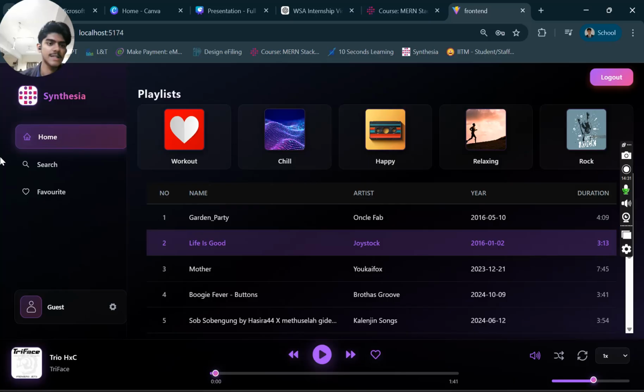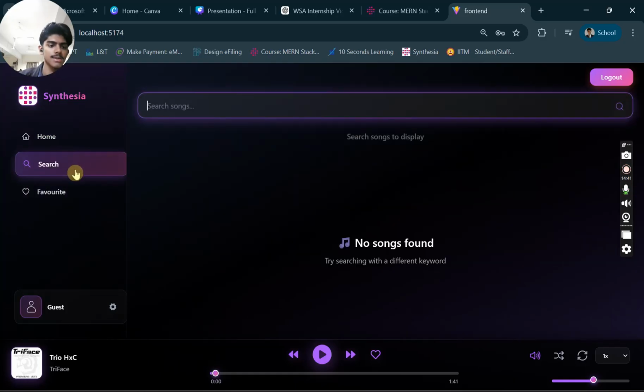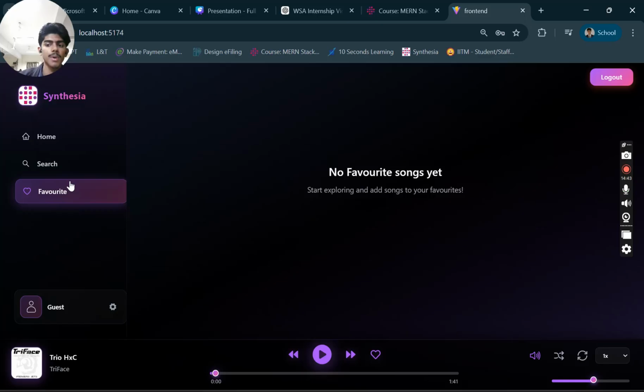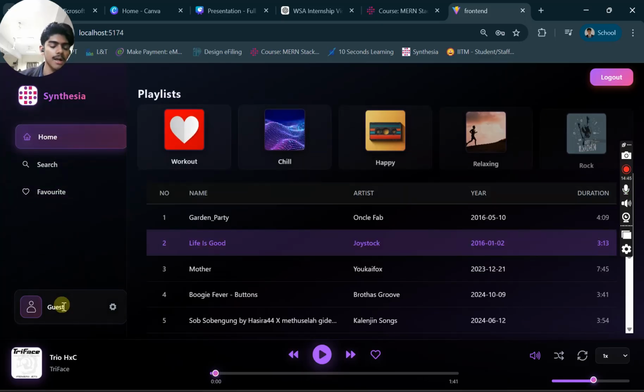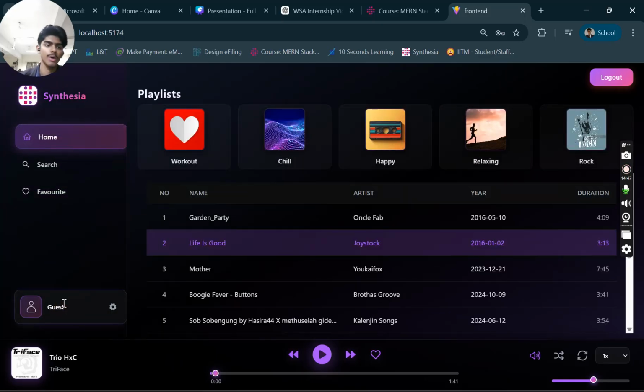So I'm gonna explain it part by part. The app is like Synthesia, and on the side is the side menu, which contains three options: the home, search where you can search the songs, and favorites where particular songs can be selected. And this is a guest application. If someone is joining, their name and the edit profile can be done through this.